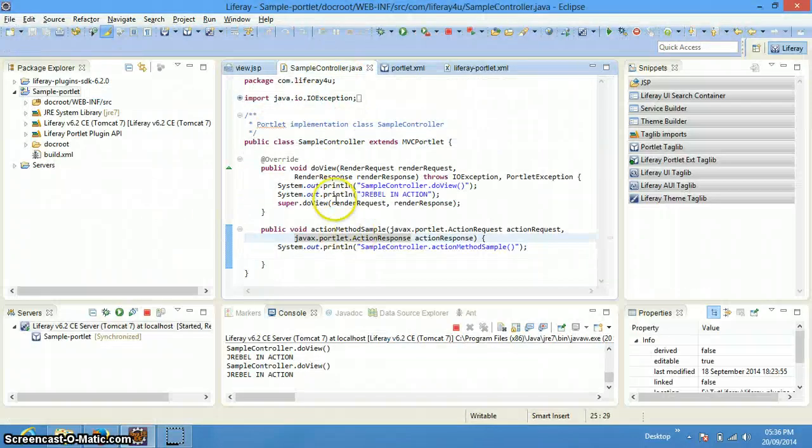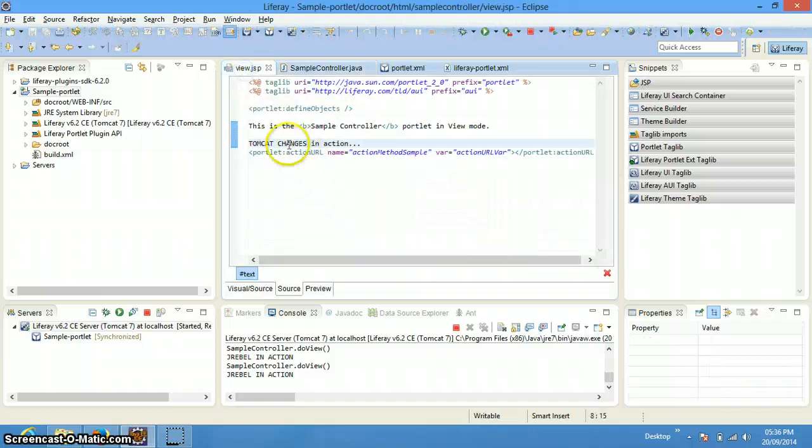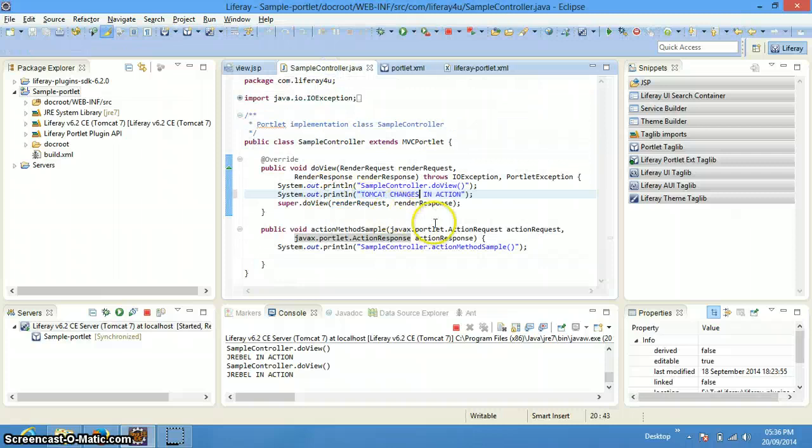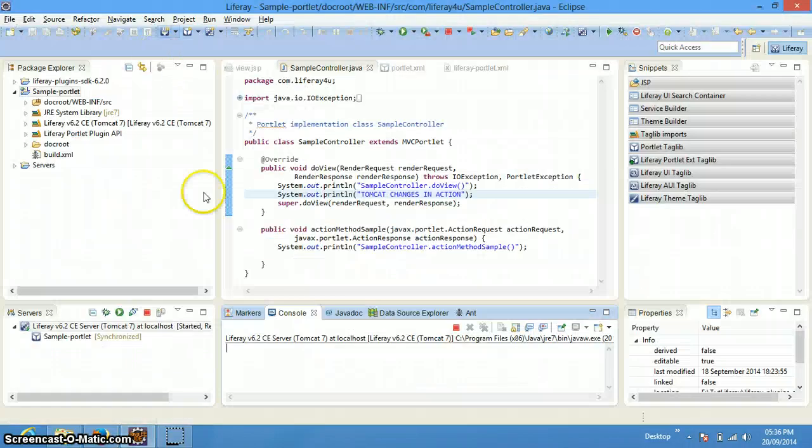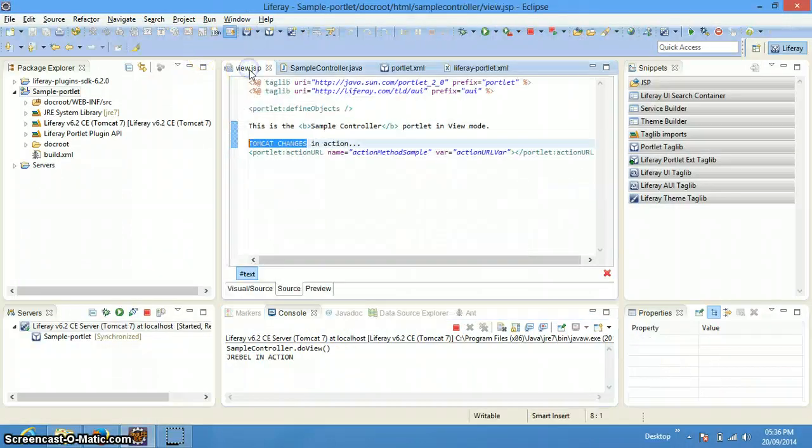The same case follows with the Java class file, I hope. I haven't tried this, so I'm not sure about that, but let us try it. So let us say Tomcat changes in action. So there we go. And see, there is no change in the Java class file. This will be applicable for JSPs only.